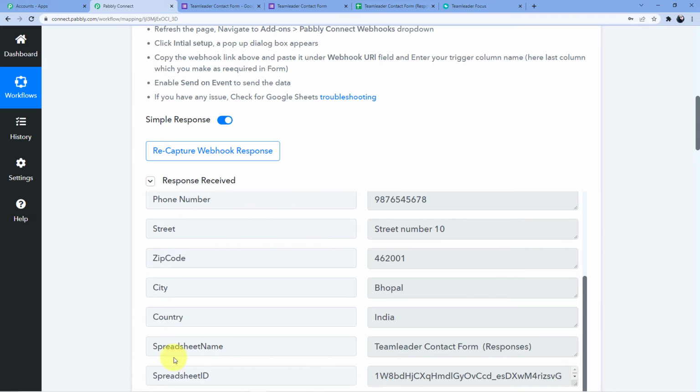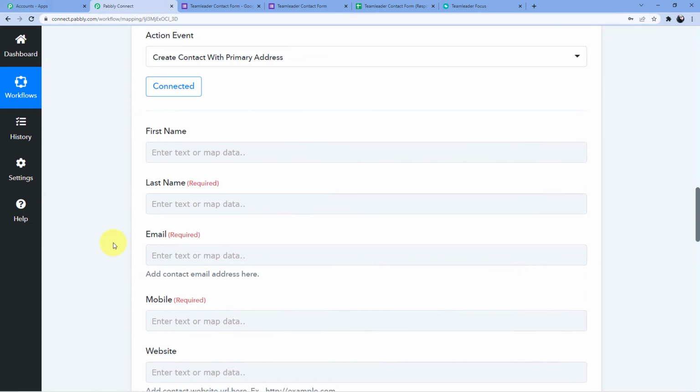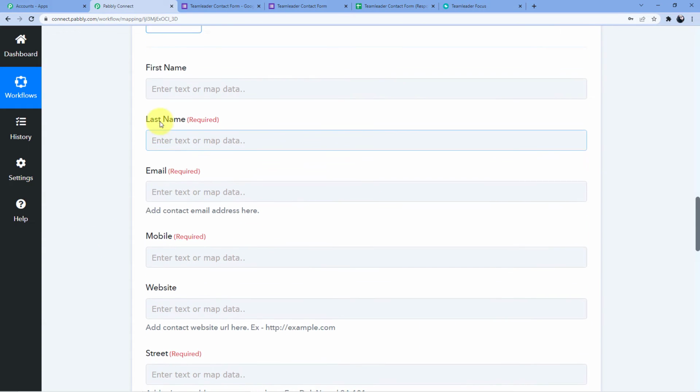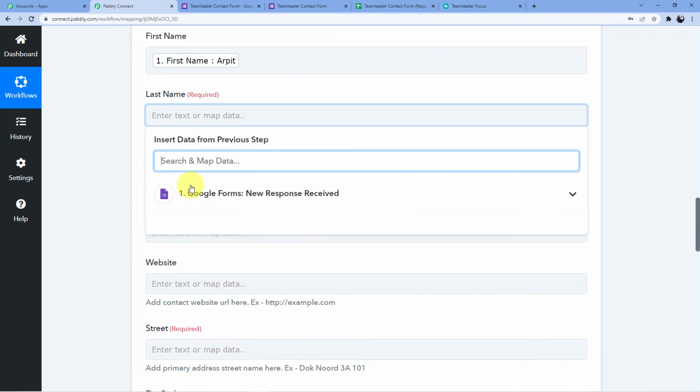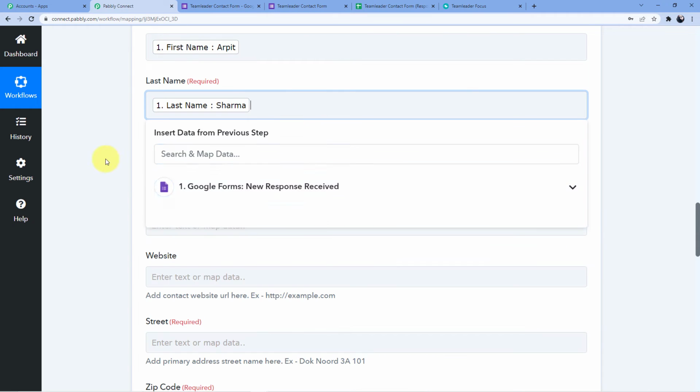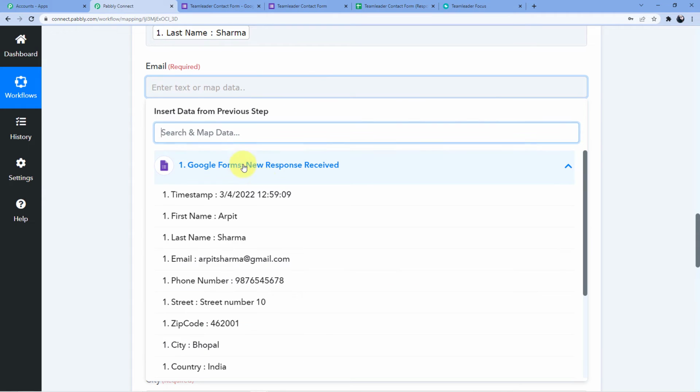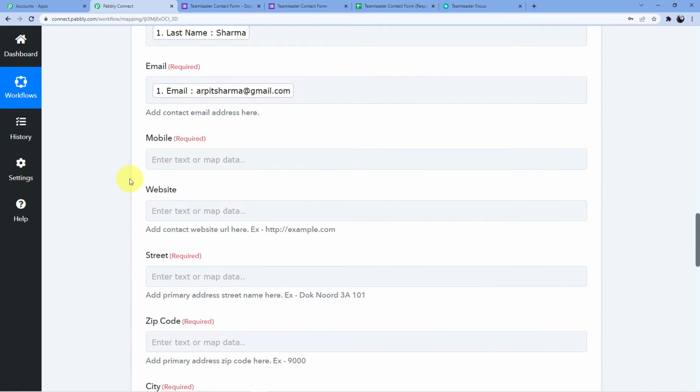Okay. Now what I'm going to do here is use a technique called mapping, which will let me take the data from this window here and put the data here in this window. So I'll just go for first name, map in my first name, which is Arpit. Then I will go for last name, map in my last name, which is Sharma. And I am going to do the same with these fields.